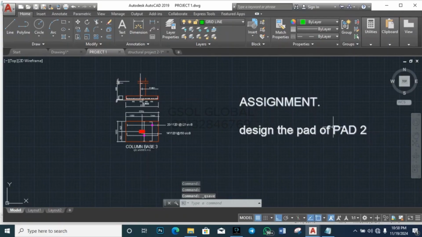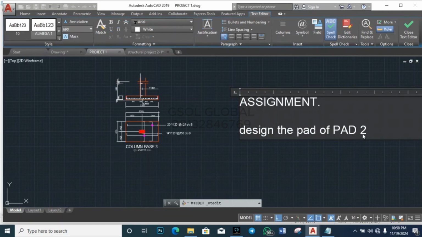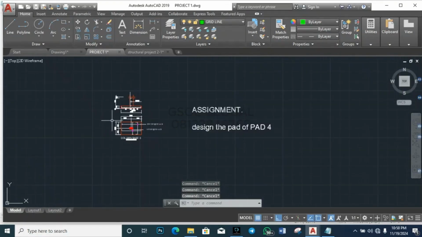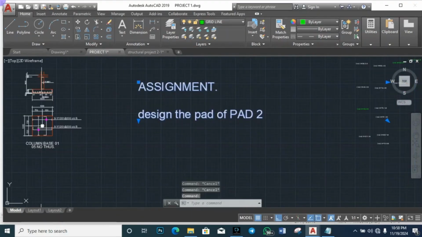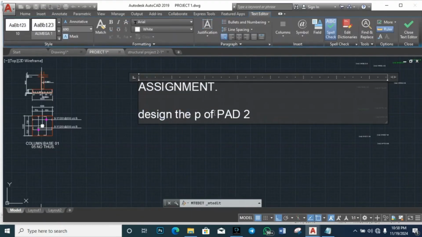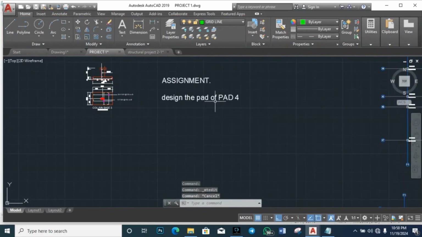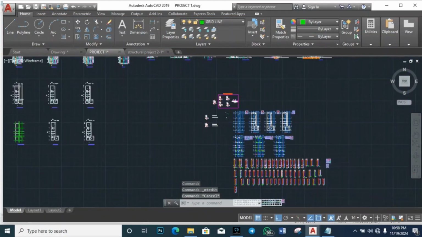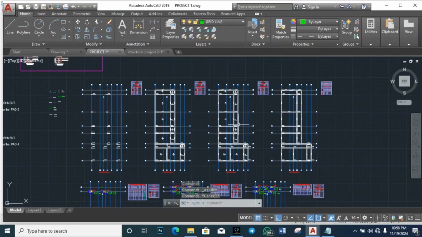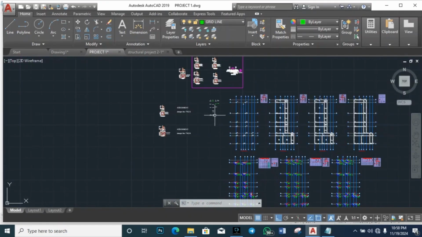Now, the assignment: design part base 4. Design part base 2 and design part base 4. Okay. So now let's head on into the staircase and let's see what we have to do in the staircase area. It's going to be very detailed and enjoyable.